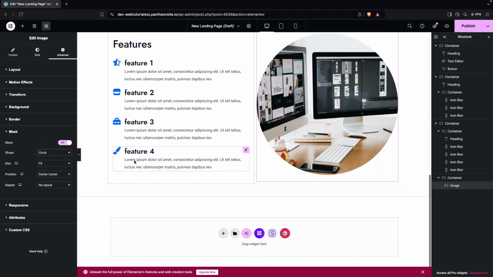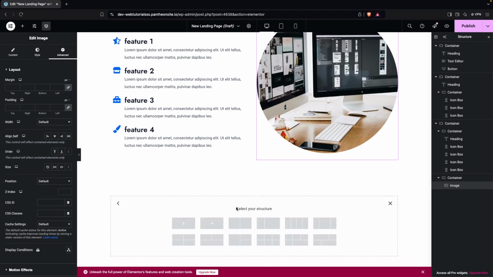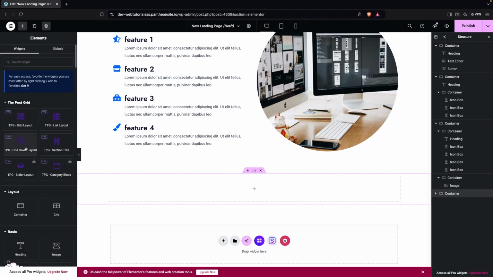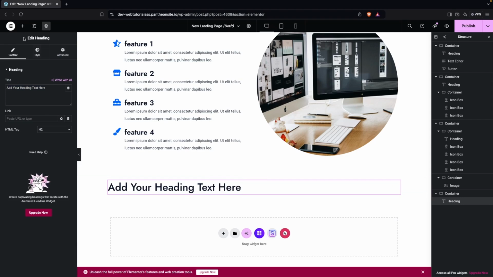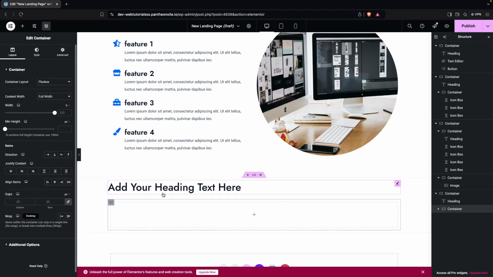All right. And after this, what we have to do, we're gonna add the testimonials. So we're gonna go inside our add element again, and after this, we will actually add our testimonial section. So let's click on add container. We're going to go here with the flex box. This will be the single column structure. Let's just add the heading here. And after this, we need to add one more container. So let's just add the container after this.